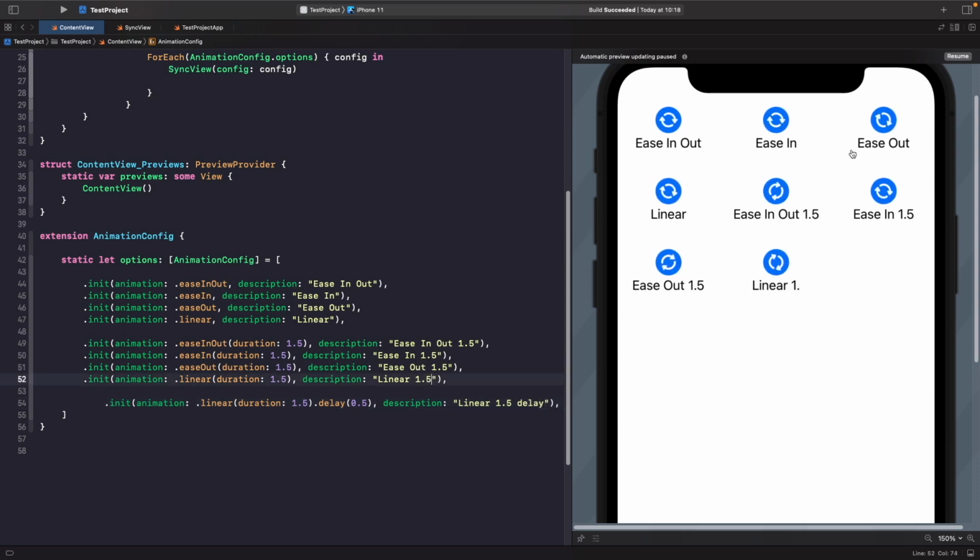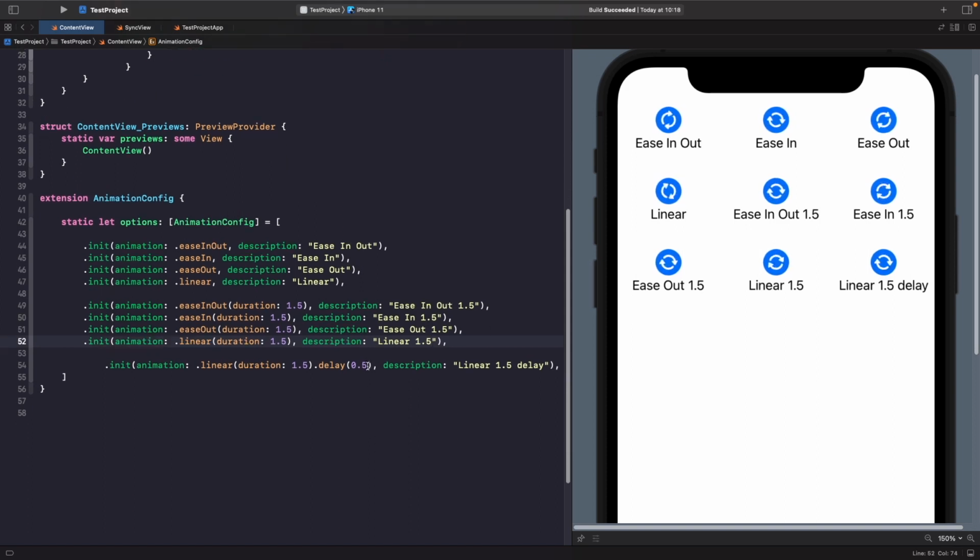So let's just run this on our SwiftUI preview again. You'll notice now that when it stops, it stops for half a second and then it restarts. So it's not continuous compared to this one. So that's how you can add a delay in between animations.